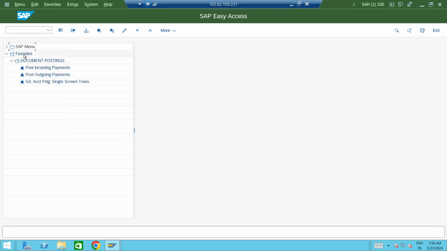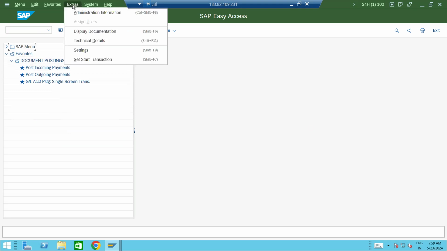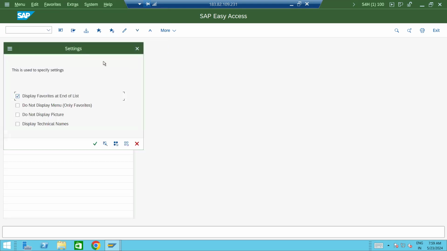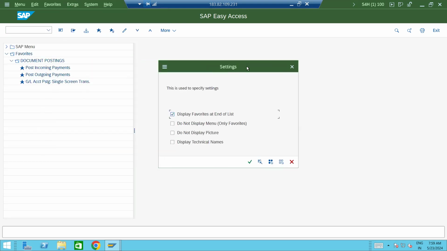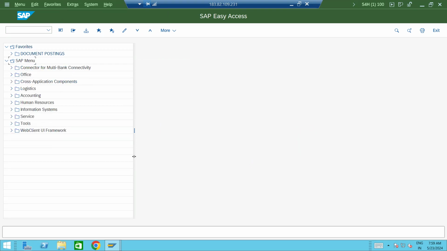Again, if we want to see favorites on top, then the same thing. Go to extras, settings, and uncheck this checkbox, display favorites at the end of the list. If we uncheck this, then your favorites will go up and the SAP menu will come at the end of the list. So click here. That's it. Understood this step?